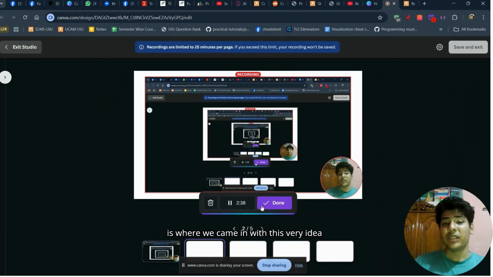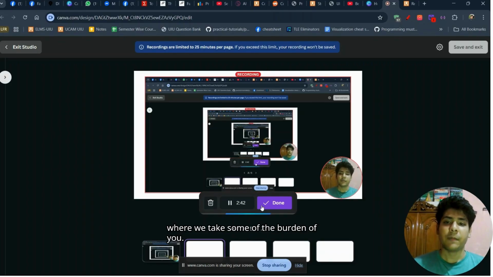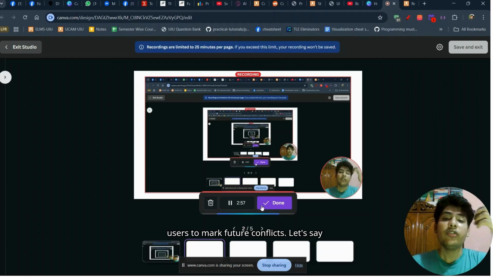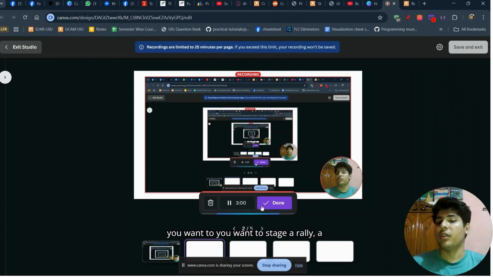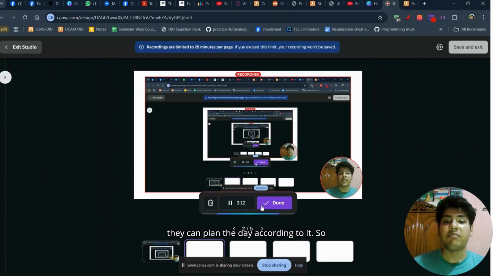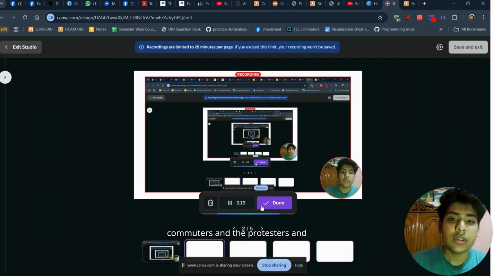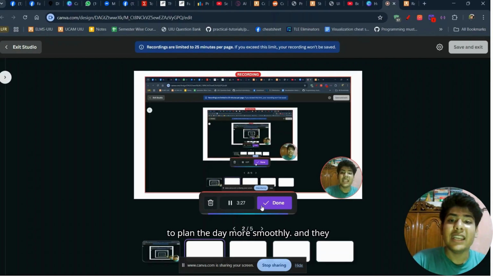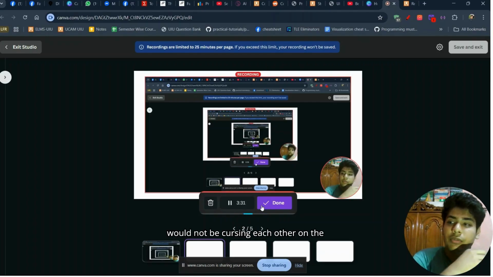So that is where we came in with this very idea, where we take some of the burden off you while finding the context of what is happening on the road or what may happen on the road. Yes, we also let users mark future conflicts. Let's say you want to stage a rally, a protest tomorrow at Paltan, and you mark that on the map. Users or commuters of Dhaka can see that and plan their day accordingly. So it would make life easy for the commuters, the protesters, and everyone. Everyone will be able to plan their day more smoothly, and they would not be cursing each other on the road.